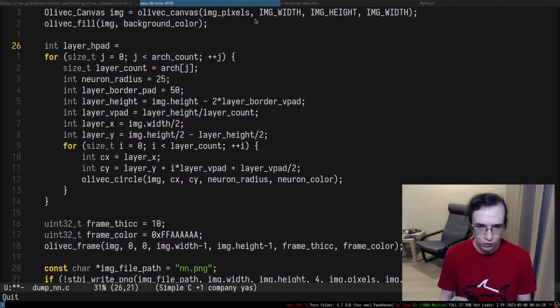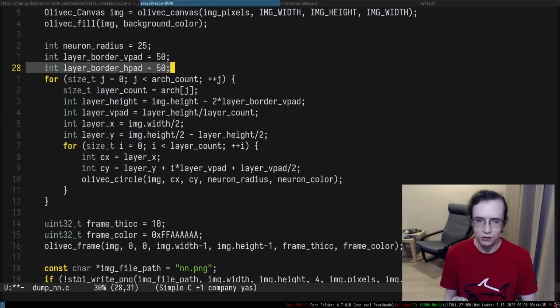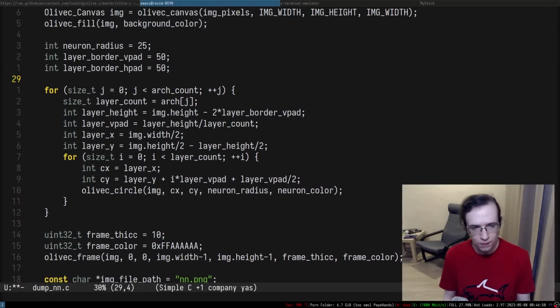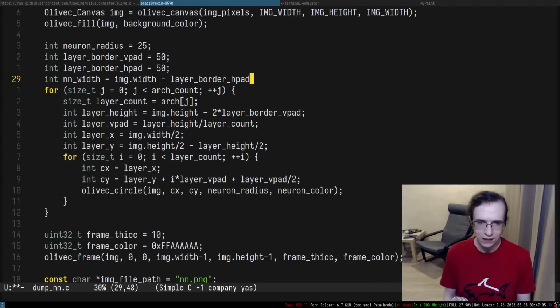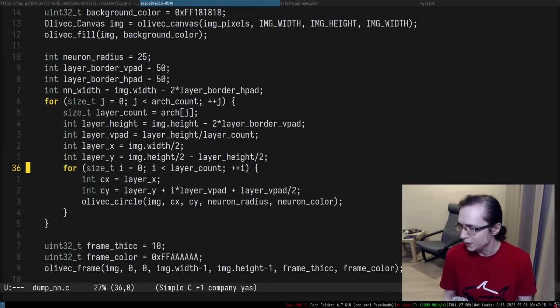So that means we have to say, let's say that this is going to be border VPad, right, and this is going to be border HPad, and it's also going to be 50, right? Because of that, we probably want to have something like an n width, which is actually image width minus layer border HPad multiplied by 2, right? So I think the naming is kind of meh.